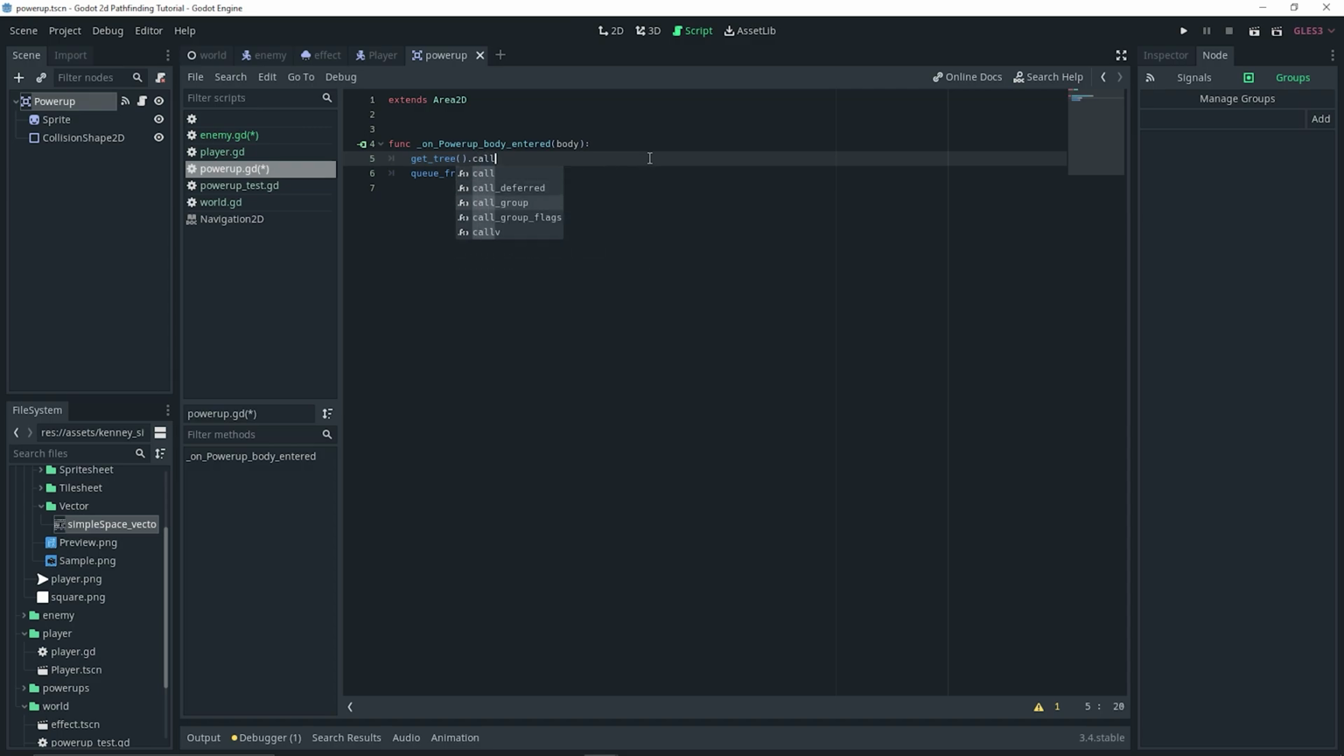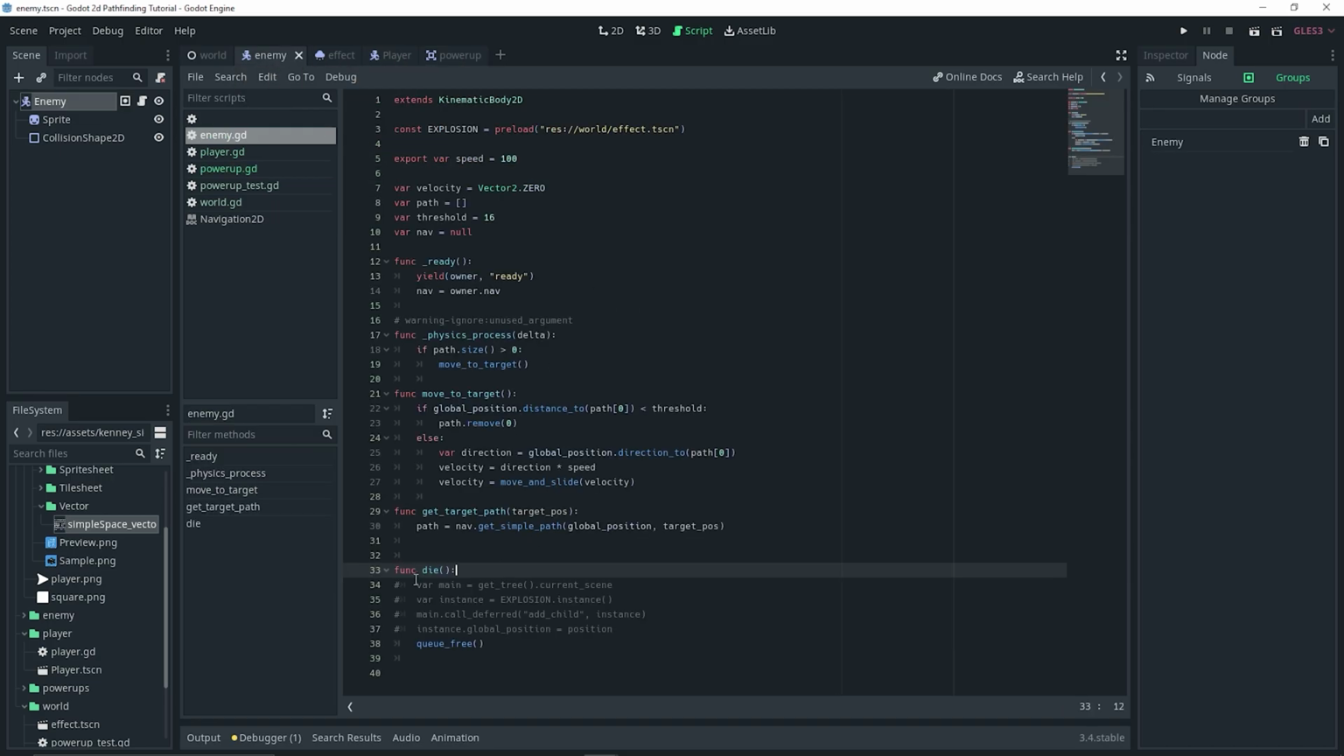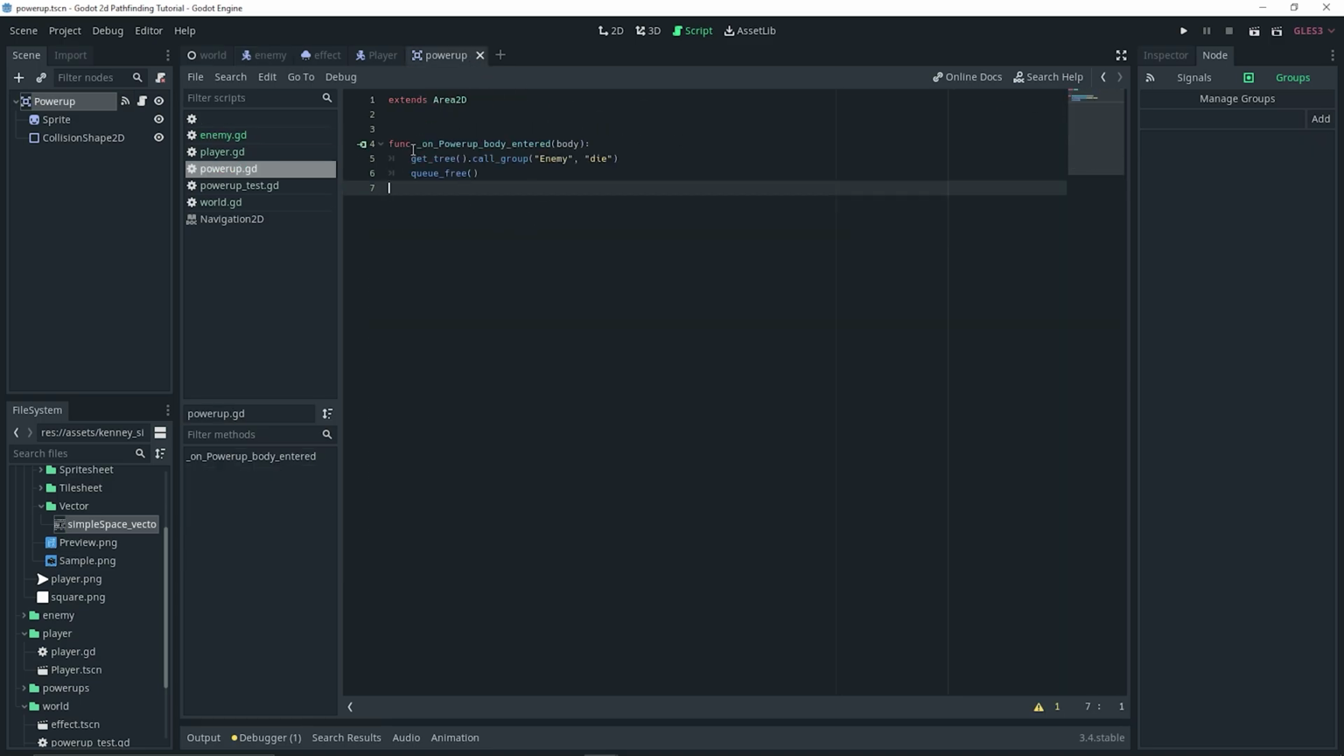And then call group. We have to specify the name of the group, so we call that enemy, and then the method we want to call on the enemy, so we want to call the die function from our enemy. That's pretty much all you need. Like I said, we are calling this function die from our power up by using the group.